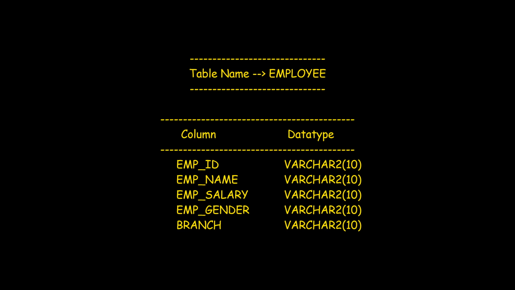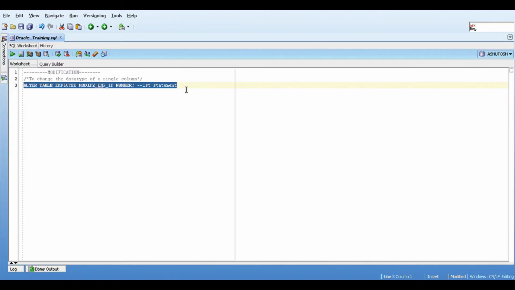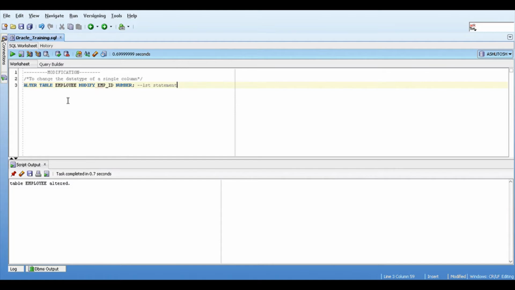Now let's see how we can change the data type of a single column. To show that, let me change the data type of the first column, EMP_ID, from varchar2 to number. The statement to do that is this. As discussed earlier, to change the data type of a column, we need to have the modify keyword after the table name, followed by the column name along with its new data type. Now let me execute this statement. We can see that the table got altered.